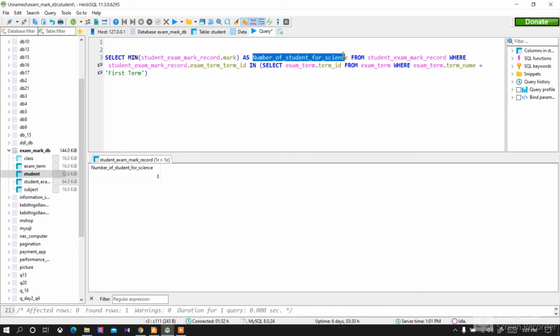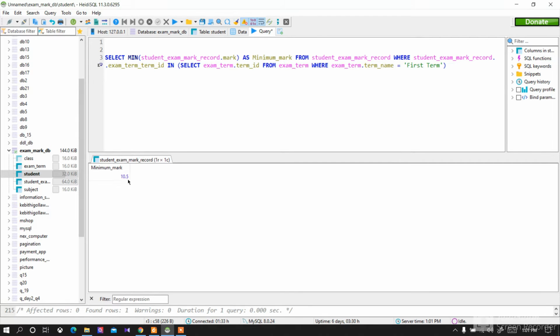I'm going to change the column name to minimum mark and execute the query. So I got the minimum mark 10.5 for the first term. So that is the second question.